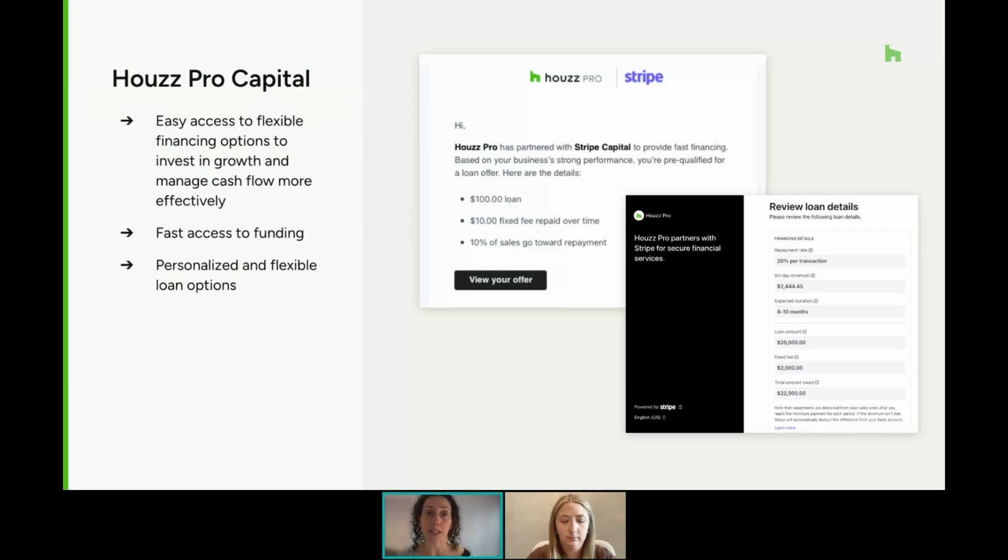So when you get these emails, you'll see an offer customized for your business. You can go in, browse the details, and decide if it's right for you. Again, if you have any questions, feel free to reach out to our team or the Stripe team directly. But we have seen some pretty good adoption on this.